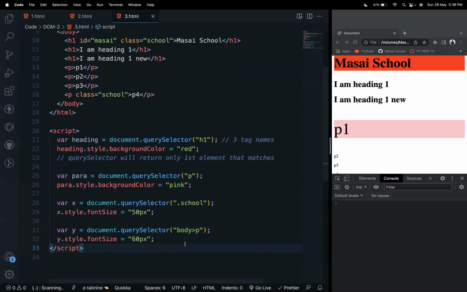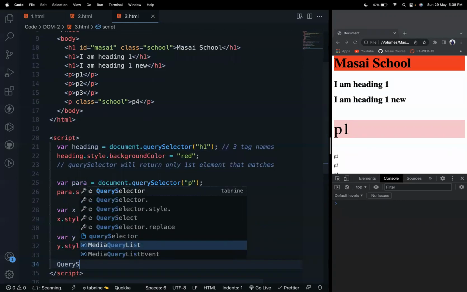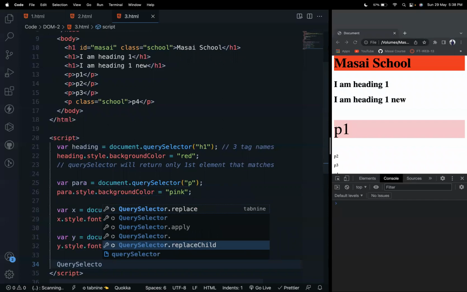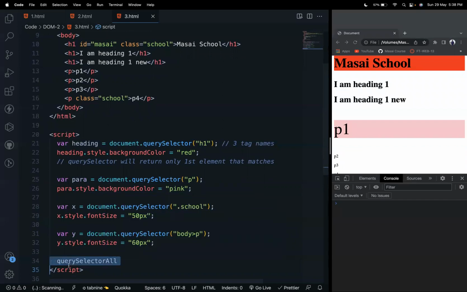But what is the disadvantage here? We are getting only the first element, right? We're not getting all the elements. To get all the elements, we have one more method known as querySelectorAll. The Q is capital here. So what will querySelectorAll do? querySelectorAll will get all the elements that match, not only the first element. querySelector returns the first element, but querySelectorAll will return all the elements.